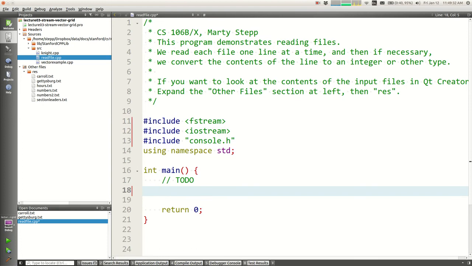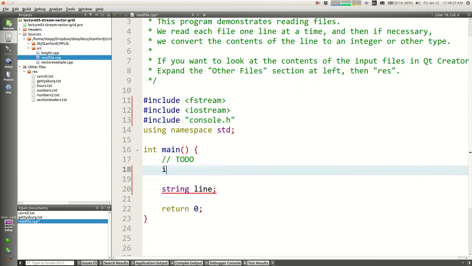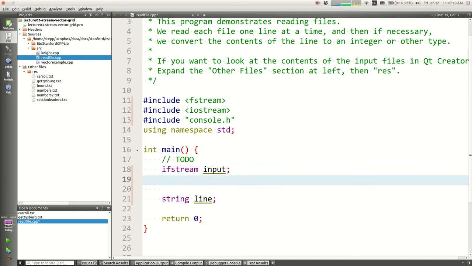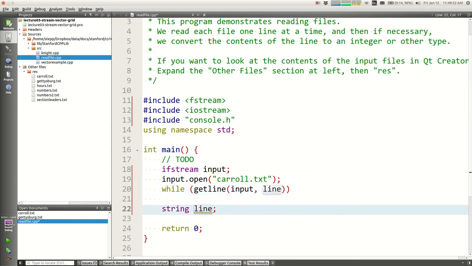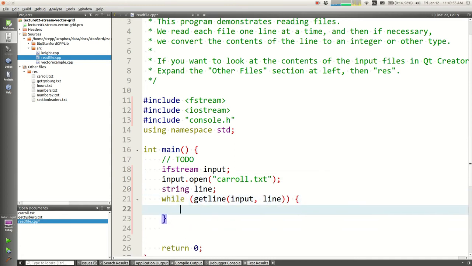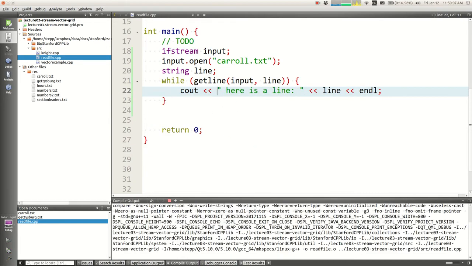And then I could do something like, string line. Actually, I guess I got to open the file first. ifstream input, you can call it whatever you want. input.open carol.txt if I want to read that file that I just looked at. Now, while I'm able to get a line from that input and put it in the line variable, I got to declare a line before that, right? I will do cout, here is a line, colon, line, endl. So something like that. Oops, I don't think I've remembered my little squiggly operators here, my alligator.